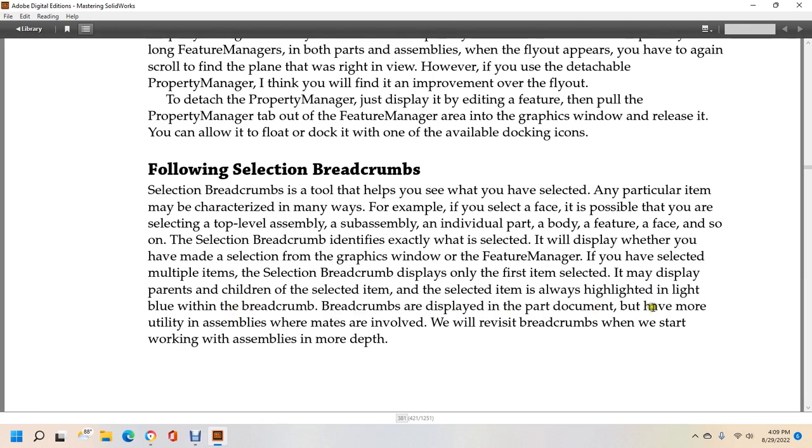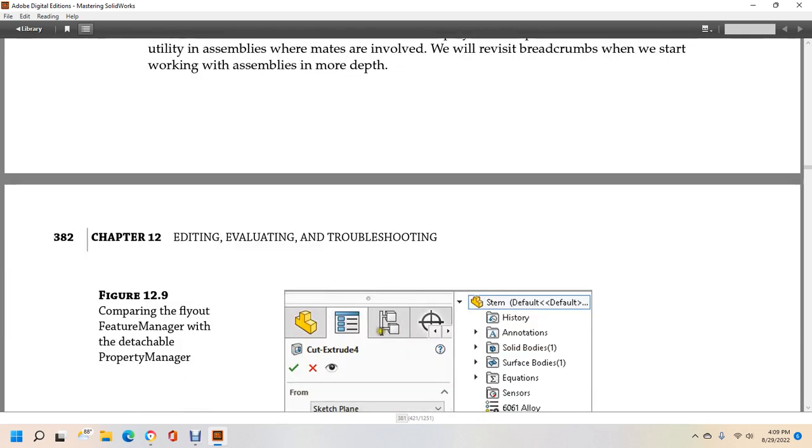Breadcrumbs are displayed in the part document, but have more utility in assemblies where mates are involved. We'll revisit breadcrumbs when we start working with assemblies in more depth.